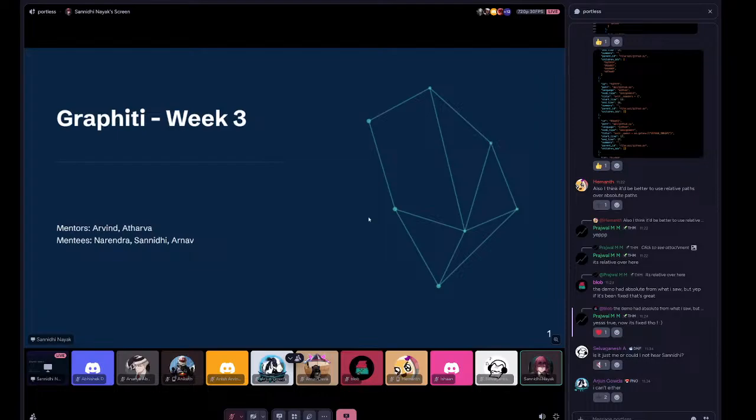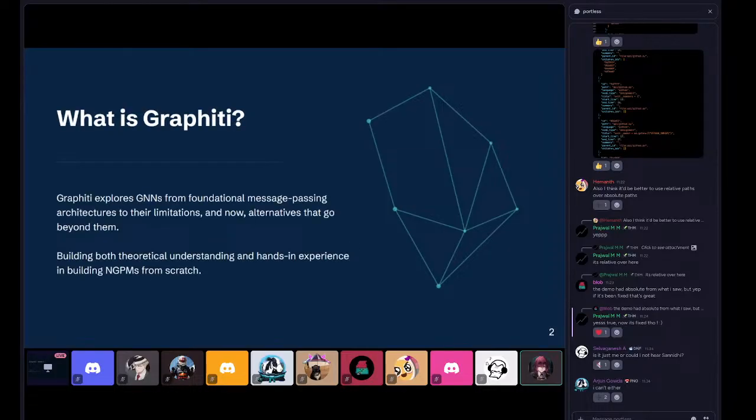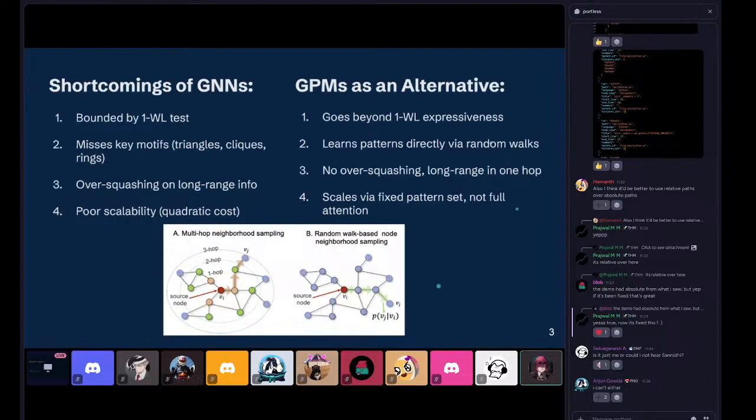Hi guys, I'm Sanidhi, and I'm here with Team Graffiti with my fellow mentees Narendra and Arna, along with our mentors Arvind and Atharva. So, what is Graffiti? At Graffiti, we primarily aim to explore graph neural networks and how they work, along with where exactly graph neural networks fail. Based on the limitations that we found from our previous experiments on graph neural networks, we also aim to explore some alternatives, such as a graph pattern machine, and also implementing a graph pattern machine from scratch.